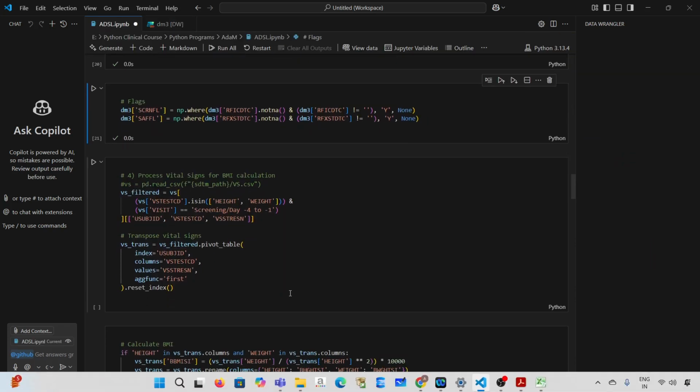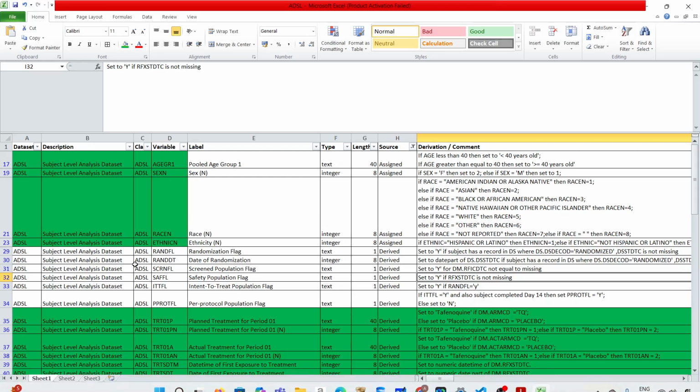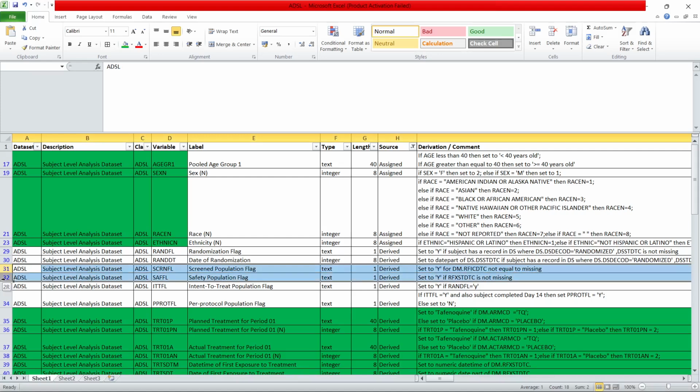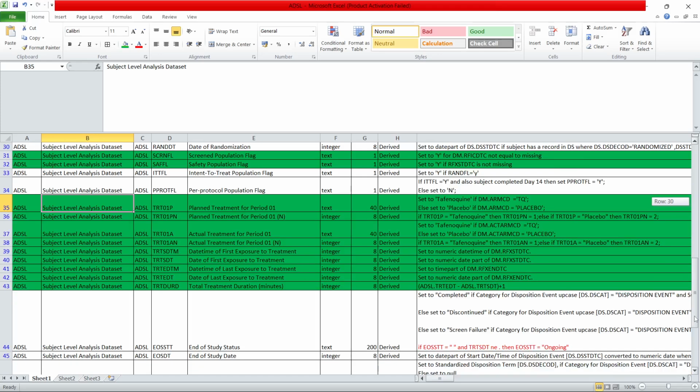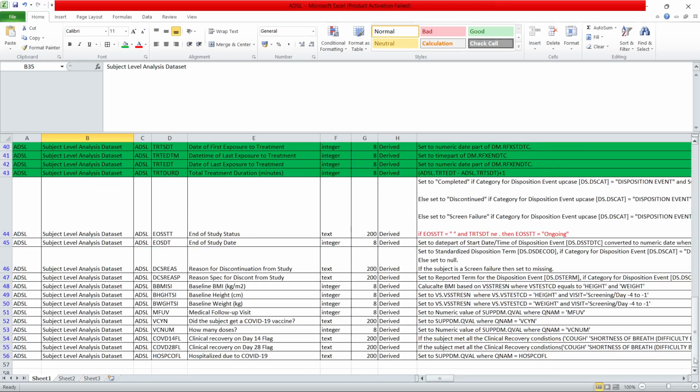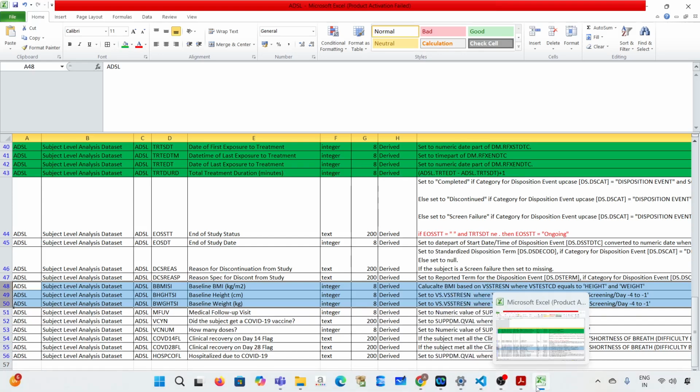Now we're going to create the vital signs readings. We have done these two. Next we're going to create these ones, all related to baseline. These three we will do with the vital signs: height, weight and BMI. These three we are going to take from the vital signs.